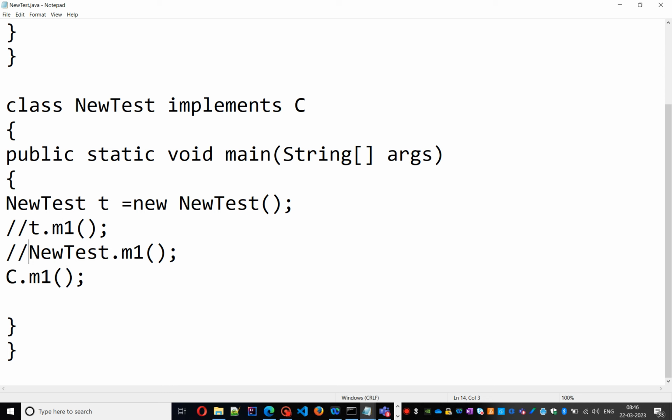Compulsory, you have to call it explicitly, in an implementation class or a non-implementation class, by using the interface name. When it is not an implementation class, the code will work properly.